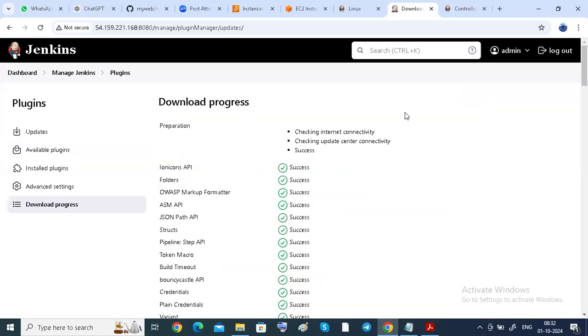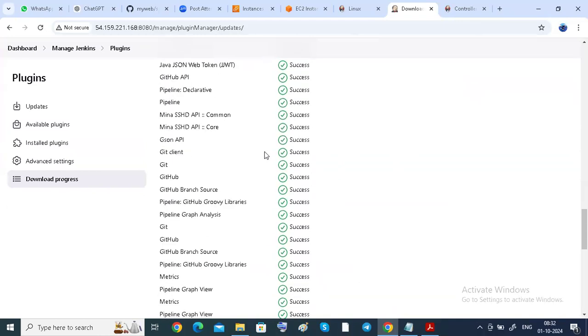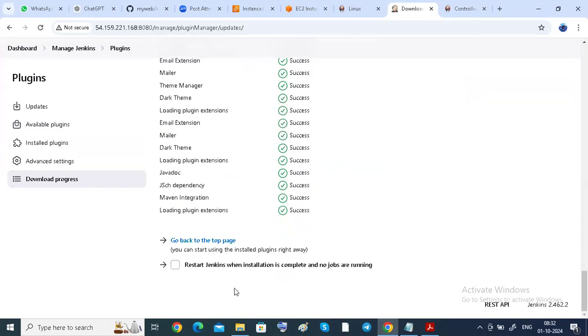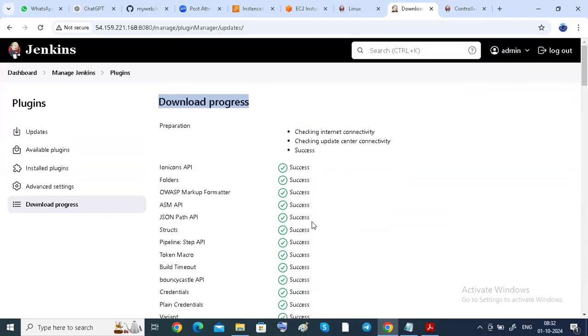Download progress, preparation. If you can see here, it is installed automatically, guys. If you want to restart your Jenkins, you can click here, but I don't want to restart. That's what it is showing like that.